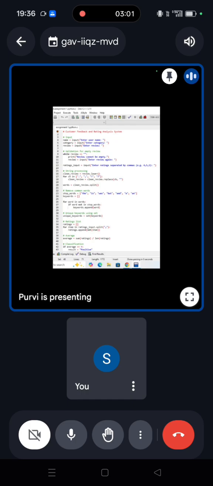Next step will be removing stop words. For example, in the code, stop_words is equal to the, is, was, but, and, an, a, etc. Stop words are common words that do not add much meaning. We loop through each word and remove unnecessary words. These are called keywords.